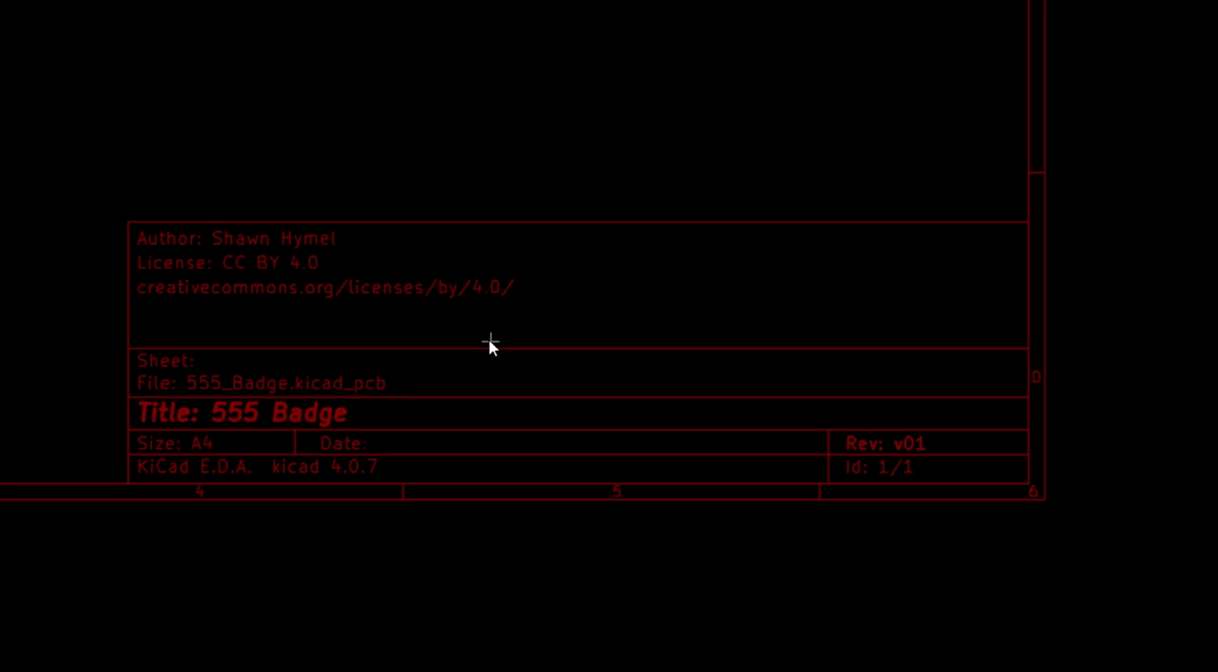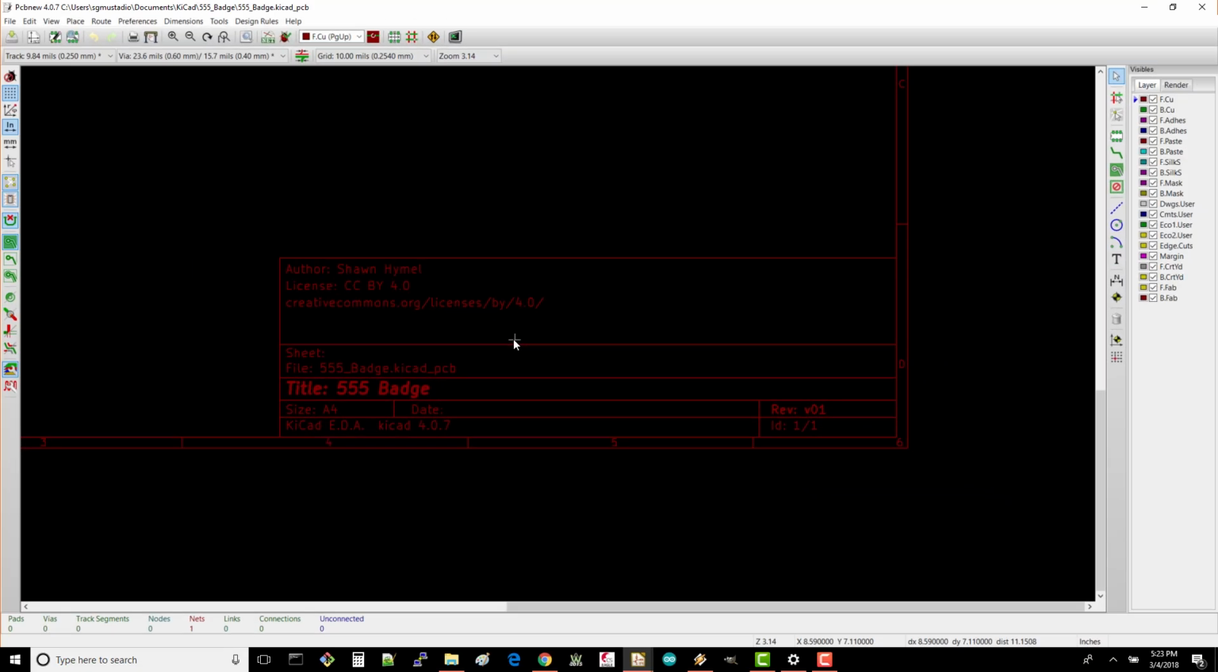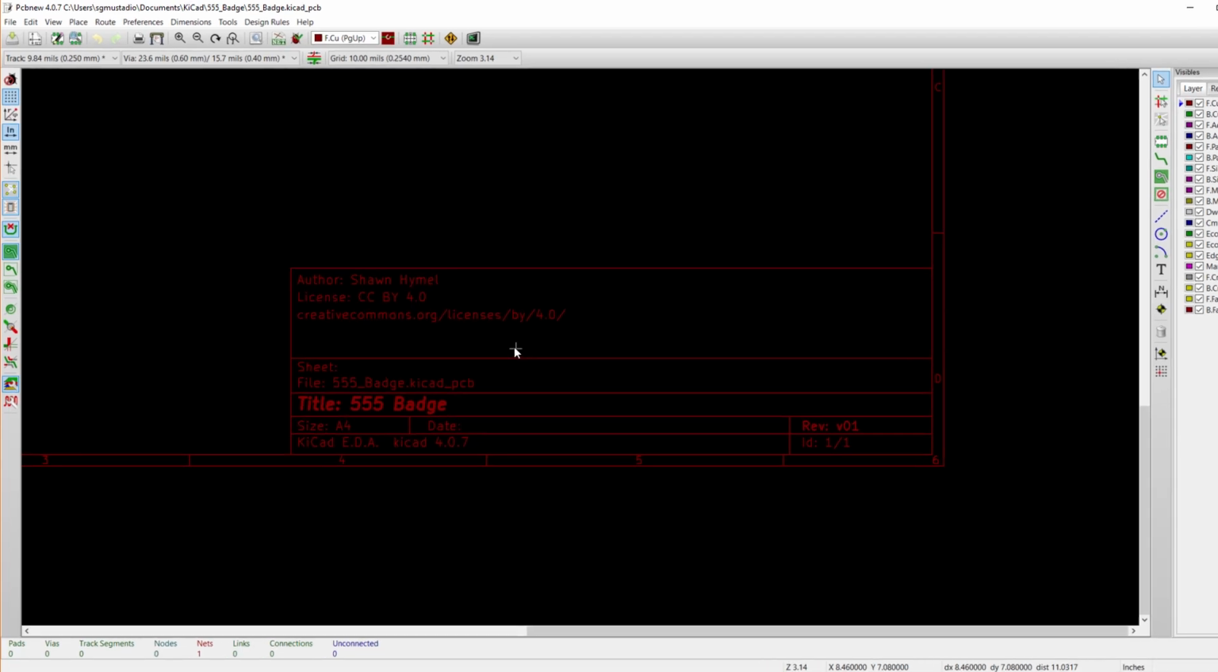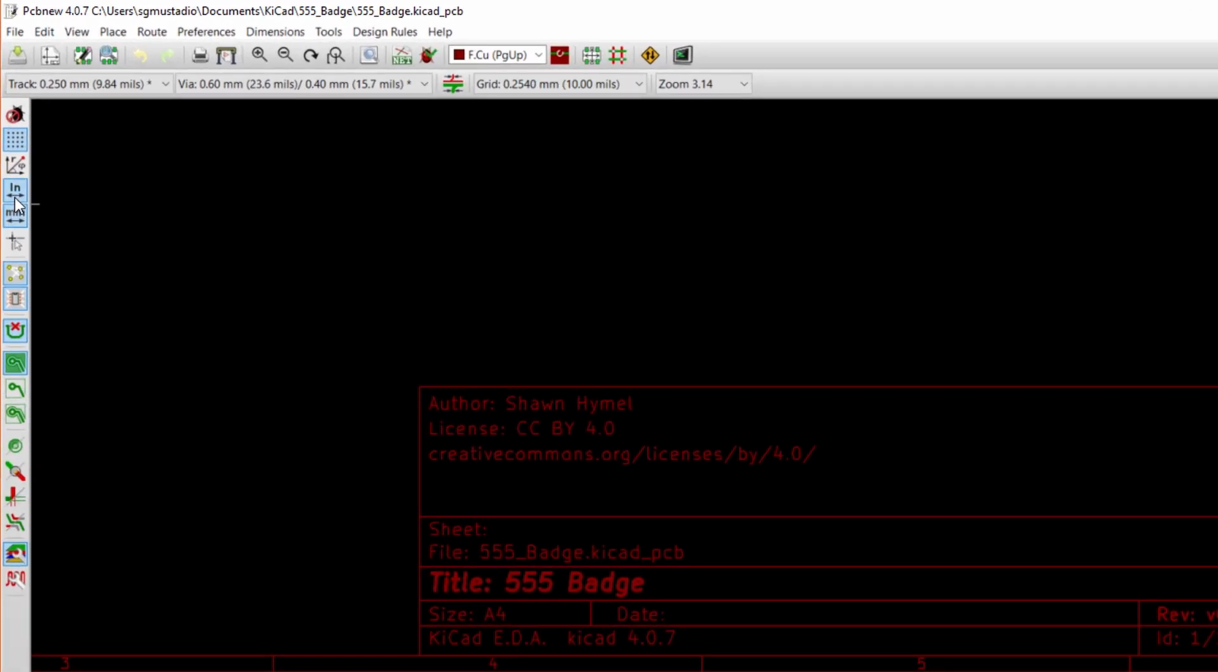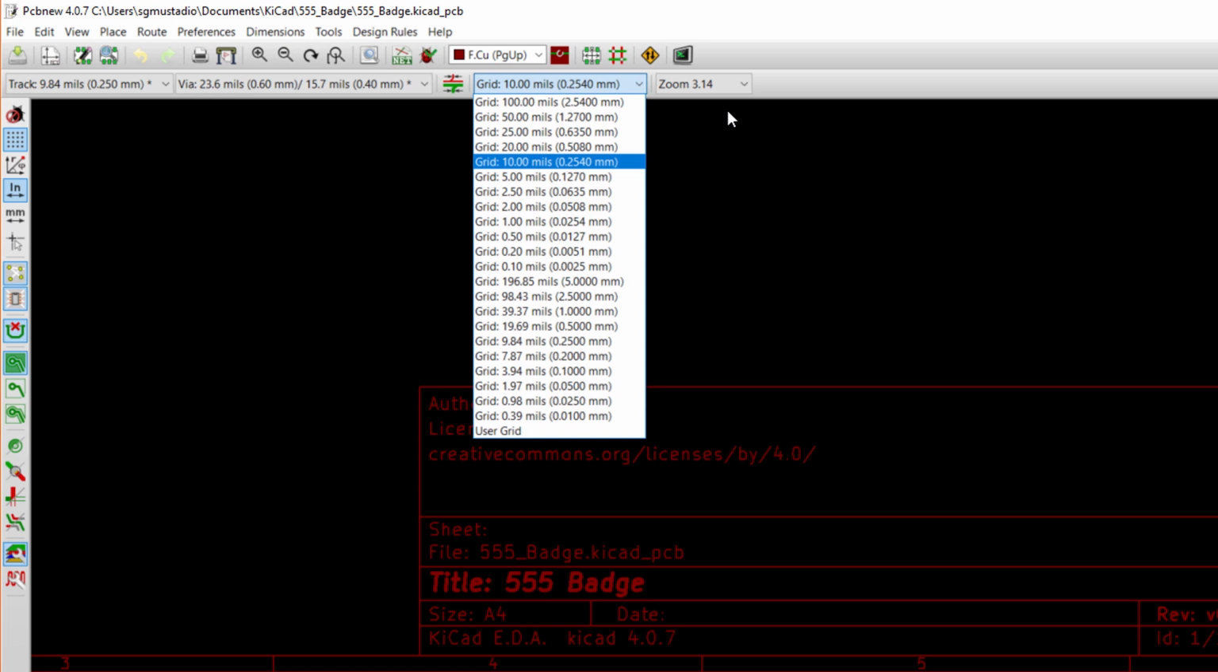The next thing I like to do is make sure I'm working with the right units and grid. Like I mentioned in a previous episode, most board houses use the imperial system, so it's usually easier to keep the inches button selected. We'll be changing the grid often during layout, but I like to leave it at 50 mils during the part placement stage.